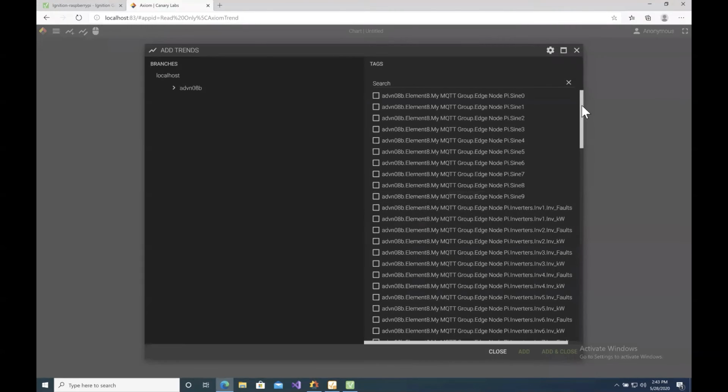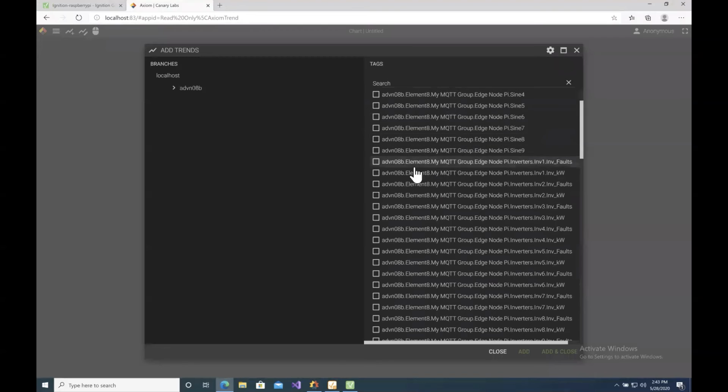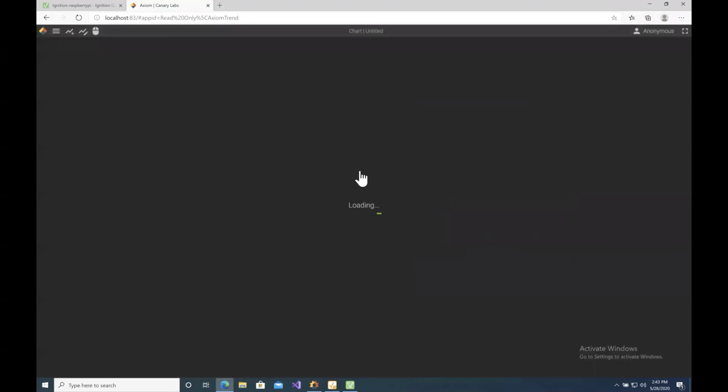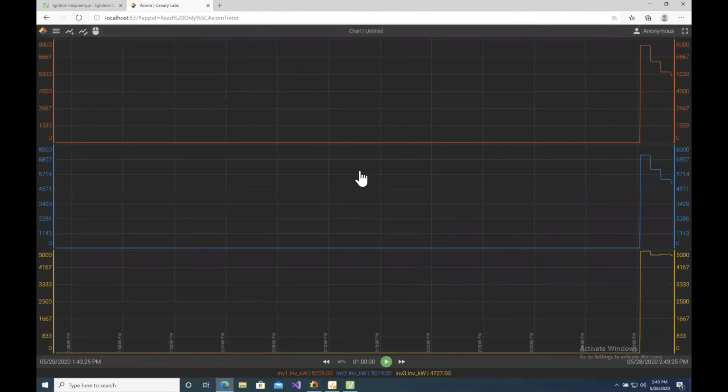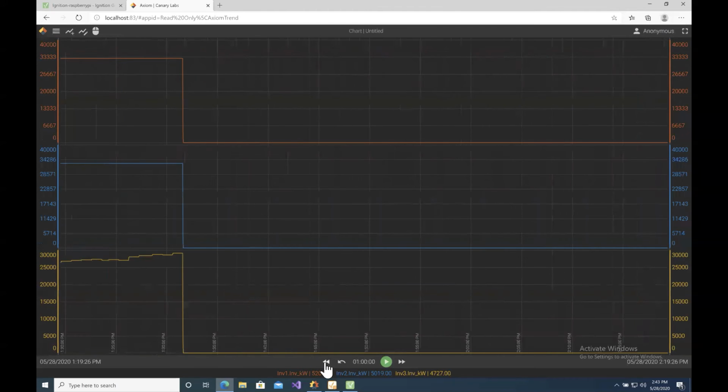And this is the HTML5 tool where I can now add trends. So you'll notice there's all the tags with their horrible tag names that I've got here. If I look at my different inverters, kilowatts that I've got, I can go and add these to my trend tool. And you'll notice that it will start showing me the data that I've got. Obviously, I've only enabled it now, but I do have some historical data here that I can show you guys how it looks. So there we go.